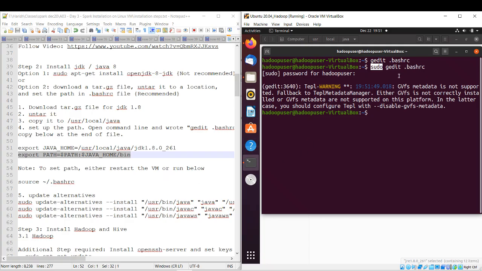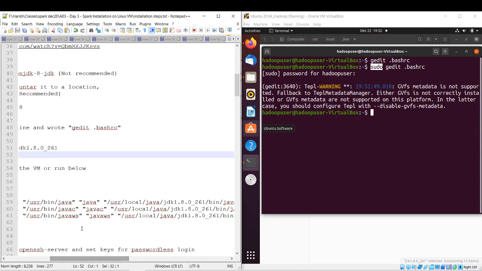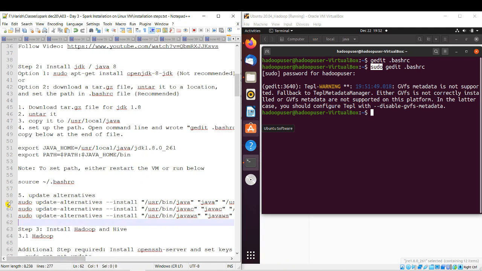Once you are done with setting up the path, you also need to do a few more things over here. That is, you want to update some of the alternatives. So what you are saying is that whenever someone refers to any of these, it should actually point to whatever Java we have installed. Anyone using the Java compiler, it has to point to our installation, right? So these are the three additional things.